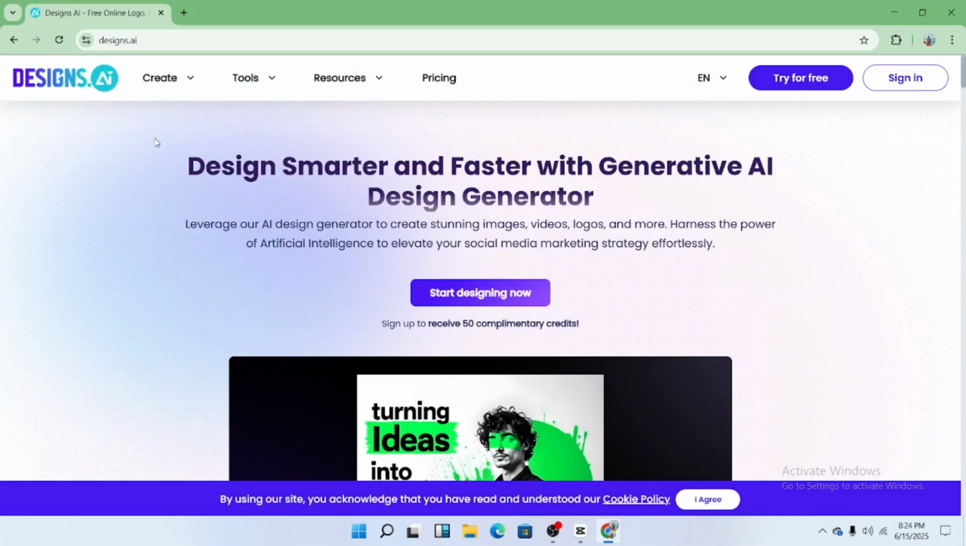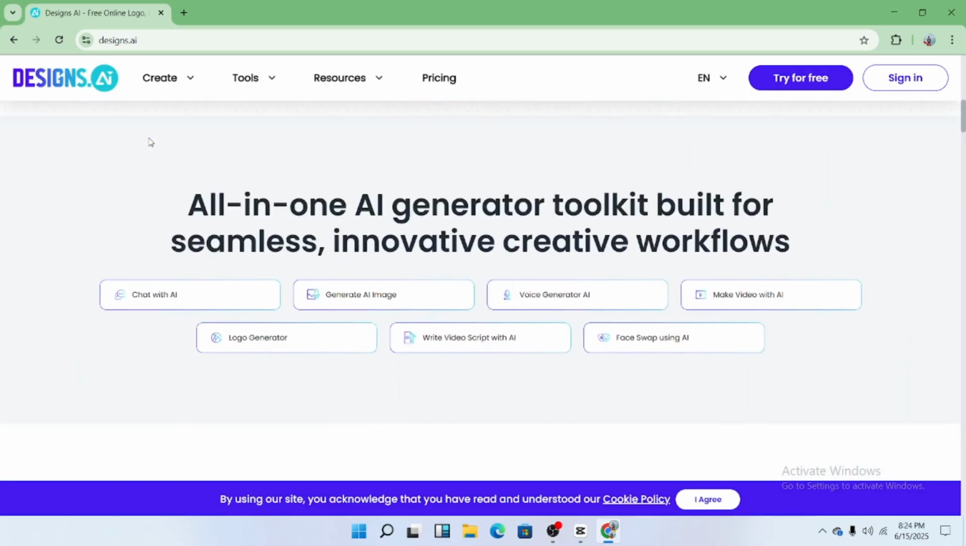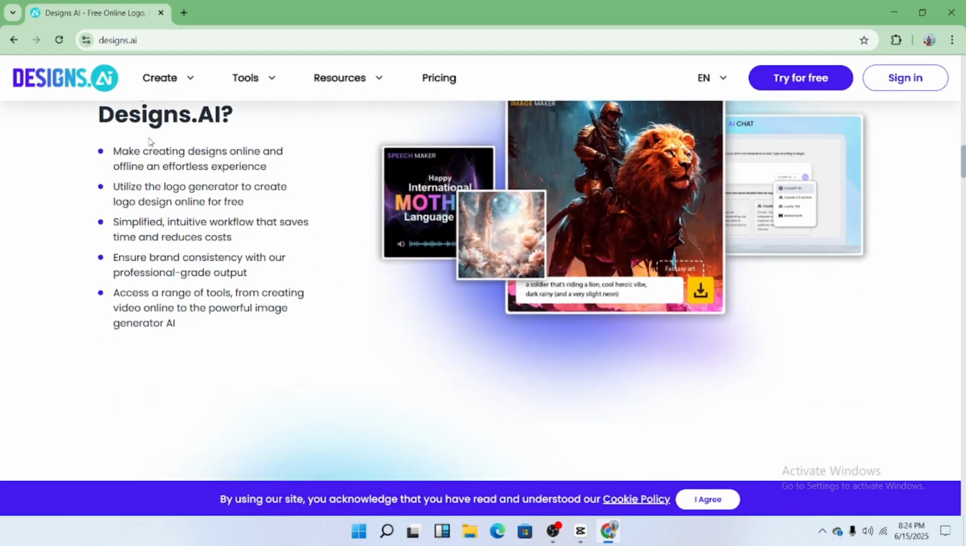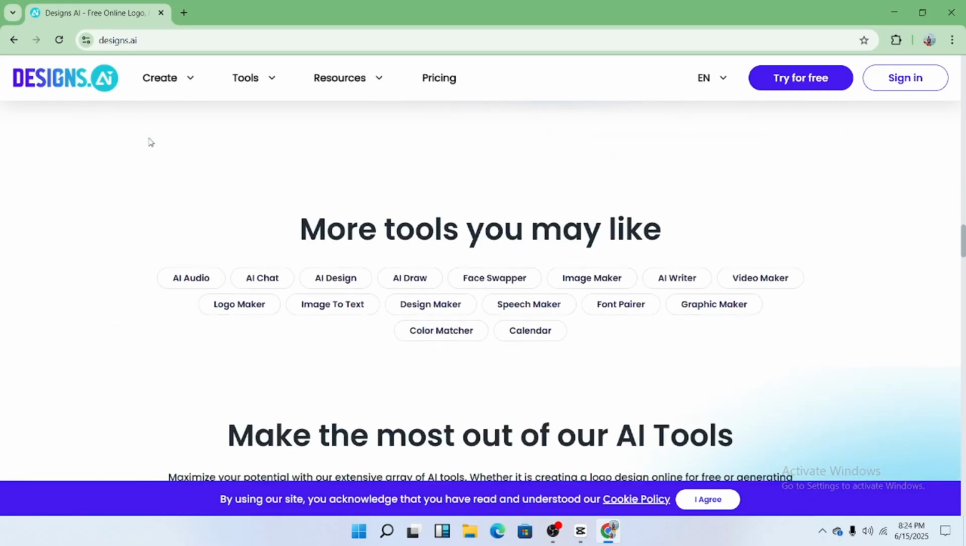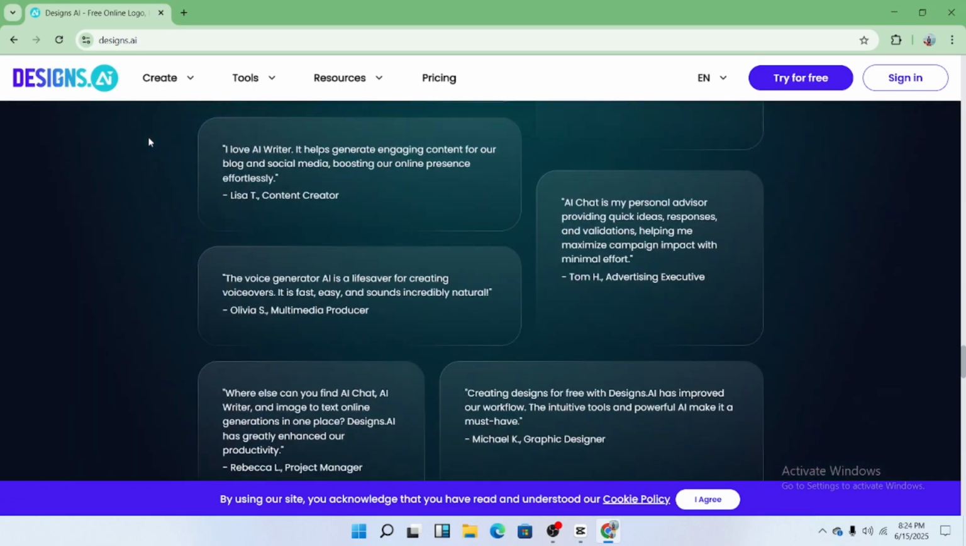Let's start with Designs AI. This tool uses advanced AI to generate high-quality logos based on your business name, industry, and style preferences. You get access to a huge library of icons, fonts, and colors. Plus, the browser-based editor makes it very simple to customize your logo in real time.